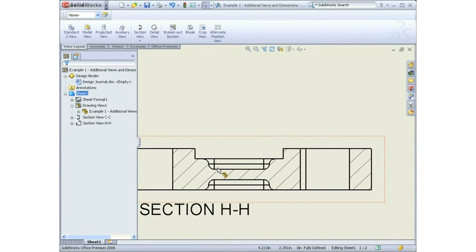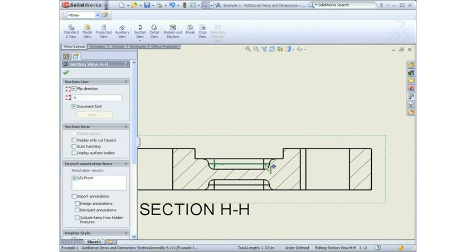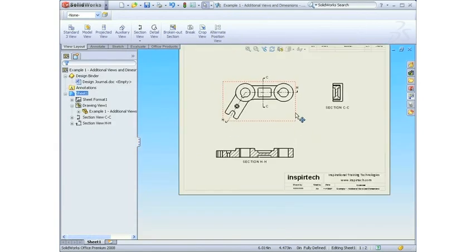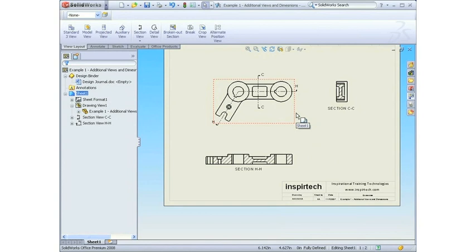Again, just a way to definitely make this drawing much easier to look at and help the user more quickly understand what is really going on. There, that cleaned up the drawing quite a bit. So now we can begin adding our dimensions.